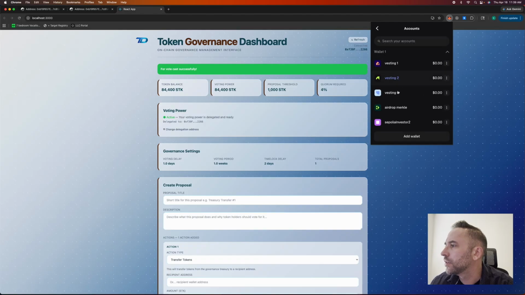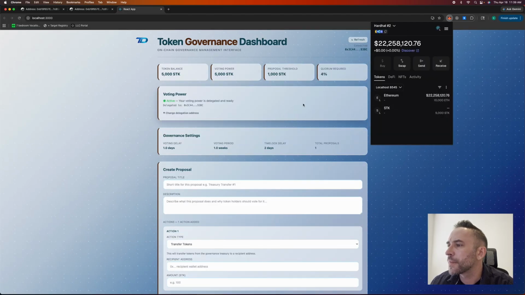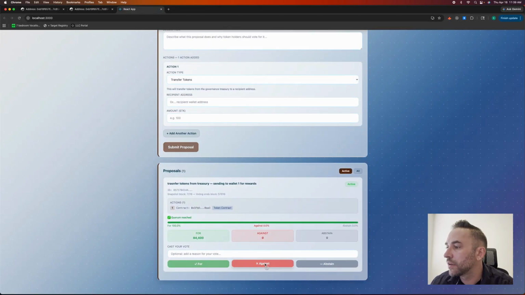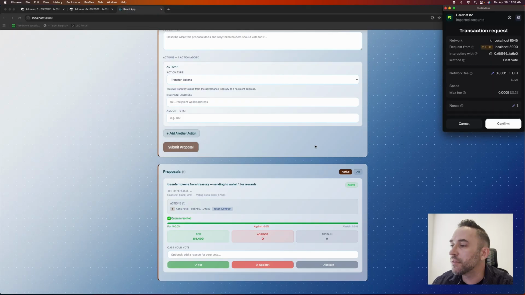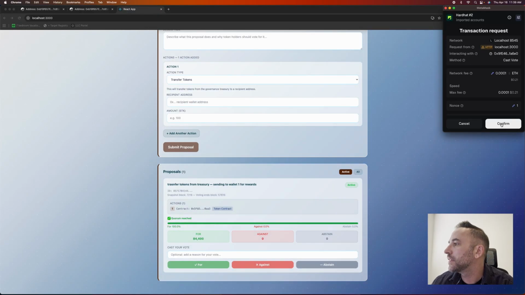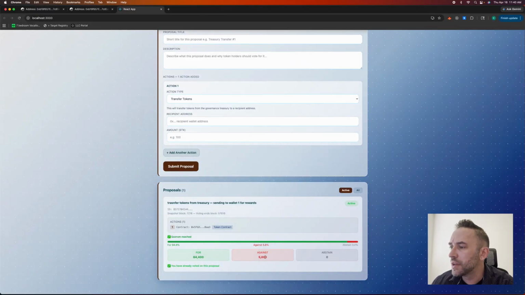Let's go, wallet 1 wouldn't say no to that, right? So let's go to 2. And let's say no. We'll go against. But this is already going to go through because we've hit the quorum of 4%, right? We're at 84,400 out of the 100,000, so we'll hit that. But just so you can see that this all works, that's against.